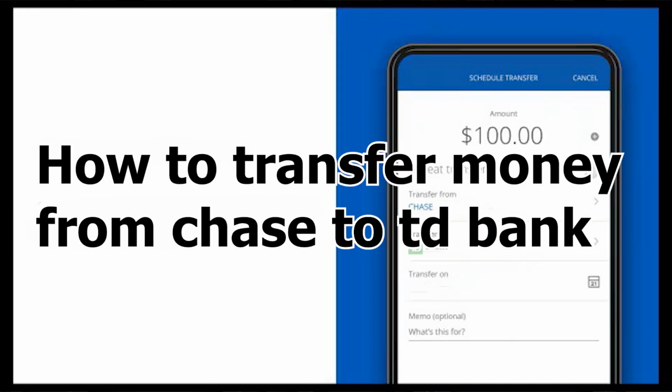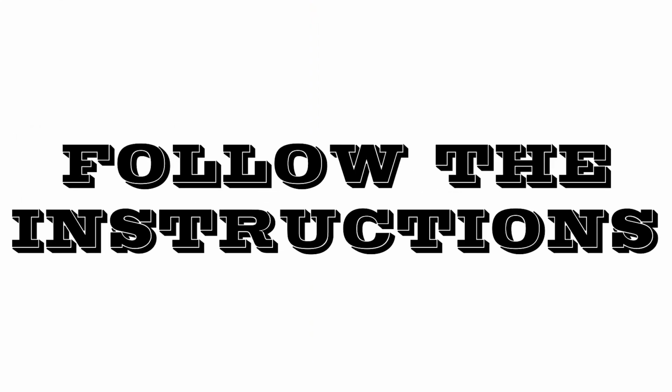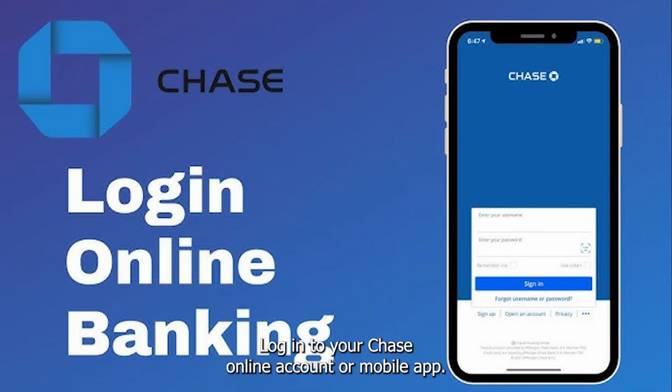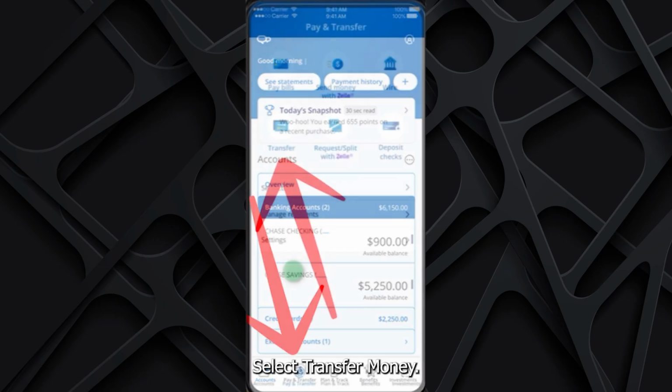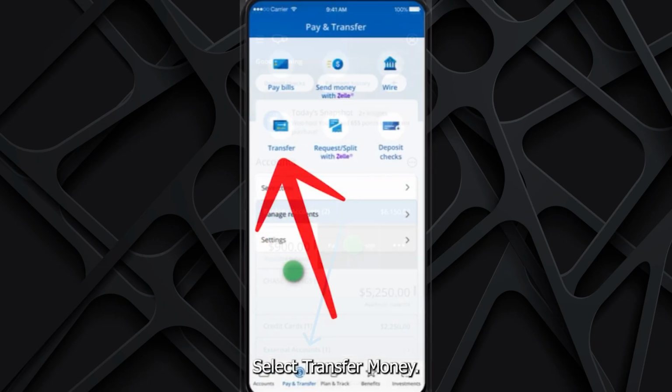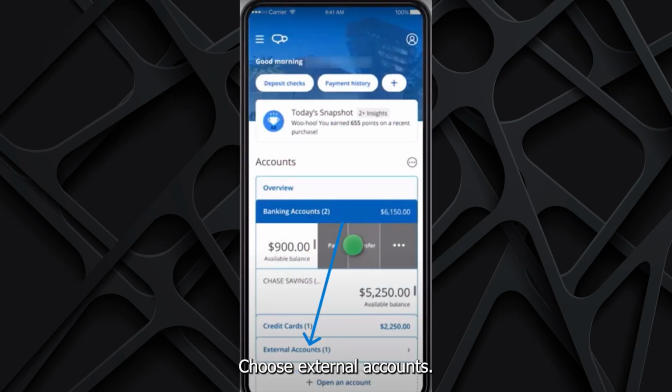How to transfer money from Chase to TD Bank. Follow the instructions. Log into your Chase online account or mobile app. Tap on Pay and Transfer option. Select Transfer Money. Choose External Accounts.